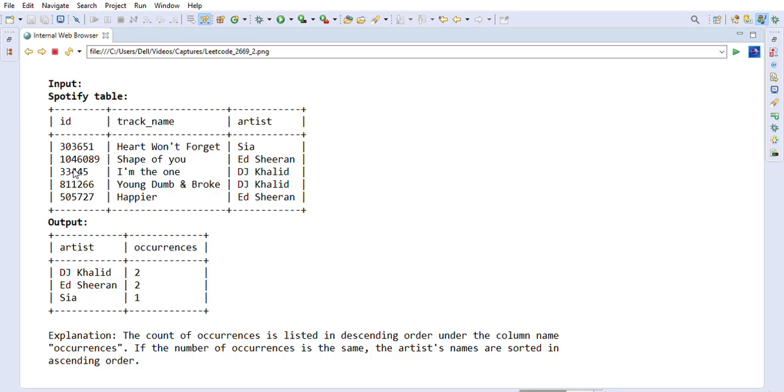So you can see here there are 5 records given to us, and these are the track names of the song and these are the artist, right? So you can say that DJ Khalid has two occurrences here, right? 1 and 2 records for DJ Khalid, and Ed Sheeran also has 2 records, correct? So in that case, there is a tie situation because both have 2 records. So we have to arrange the data based on artist name in ascending order.